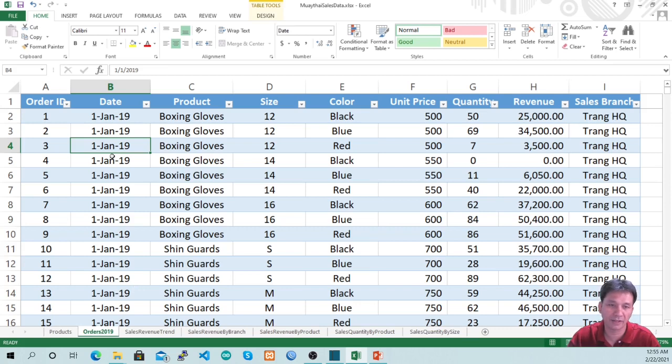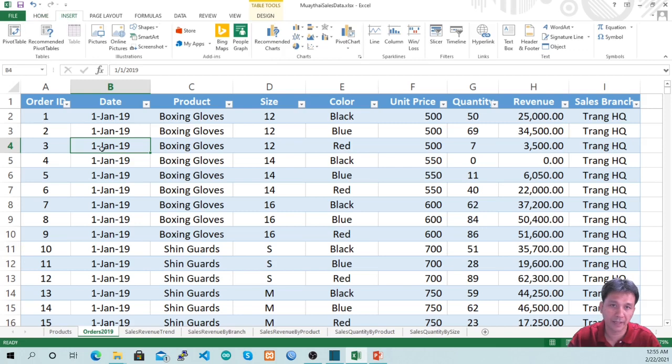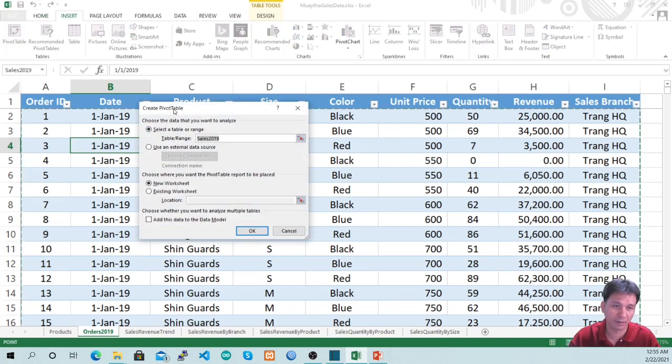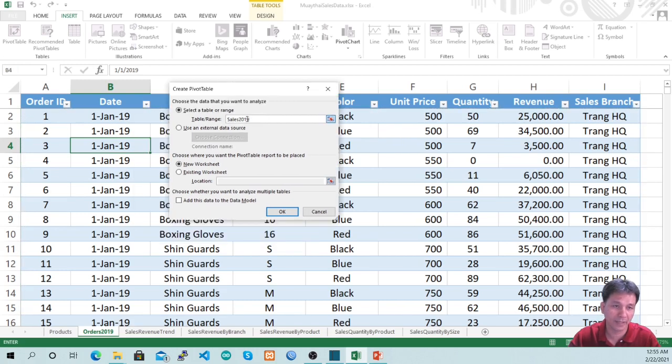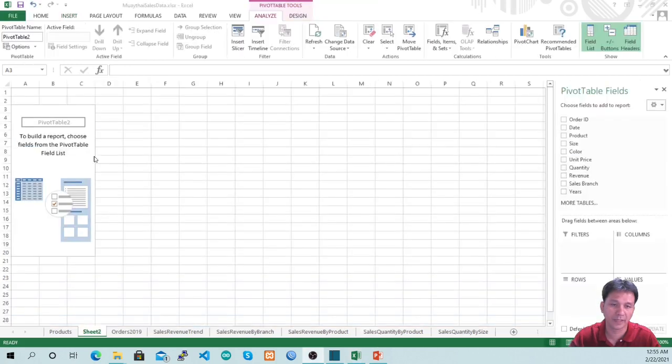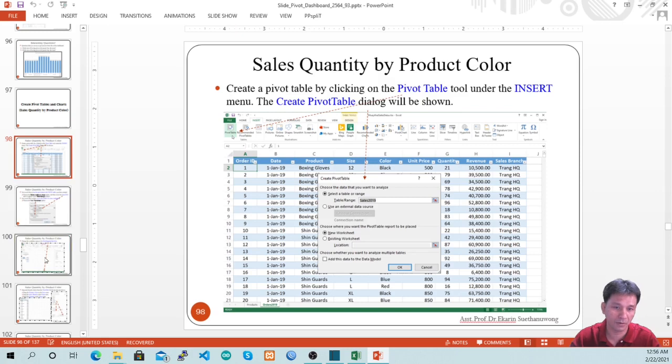This worksheet contains the sorted data in a table form, and then click on the insert menu. You can see the pivot table tool. Click on pivot table tool and then make sure that the table is sale 2019. Click on the OK button. You can see the blank pivot table. There is no any data in the pivot table. You need to set up pivot table field in order to have the data in the pivot table. Okay, I will go to the slide.